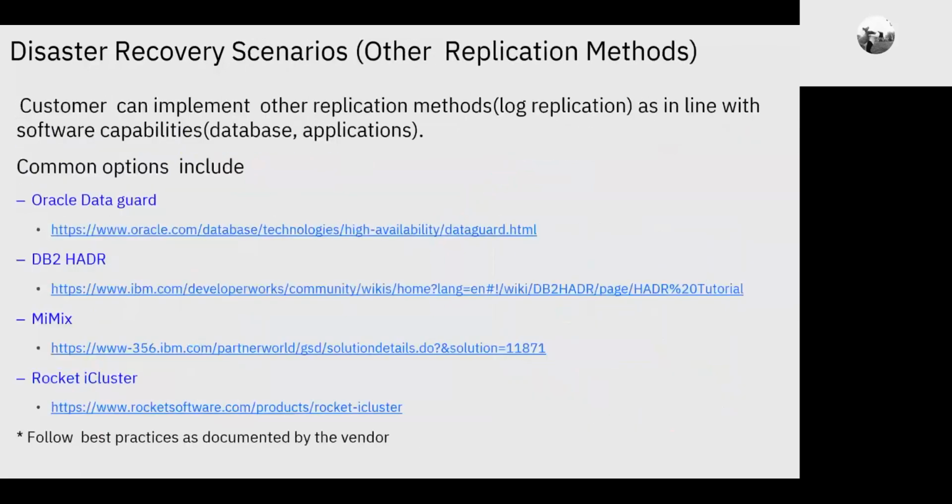So here's a couple of other examples that are more at the OS or application level that you can use. I mentioned earlier Oracle Data Guard. We have the DB2 HADR. Those of you who use IBM i are familiar with Mimix and Rocket iCluster. I'll talk a little bit more about licensing on Oracle in a little bit, since that always comes up.